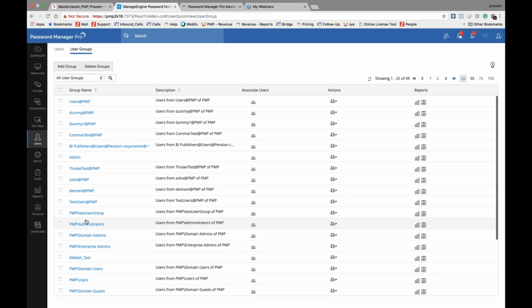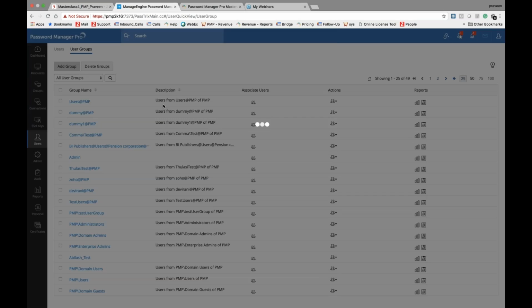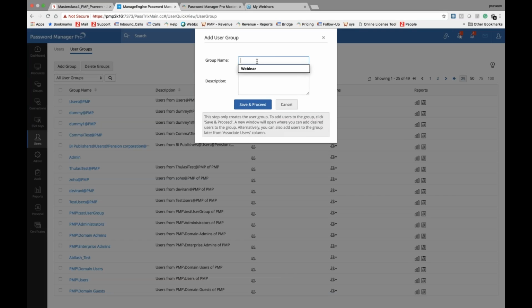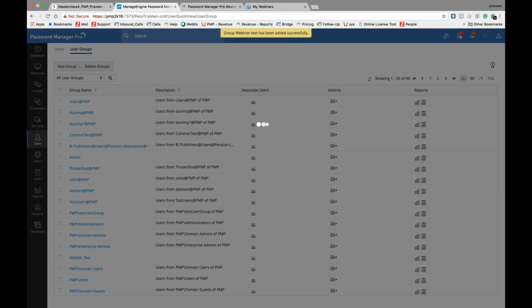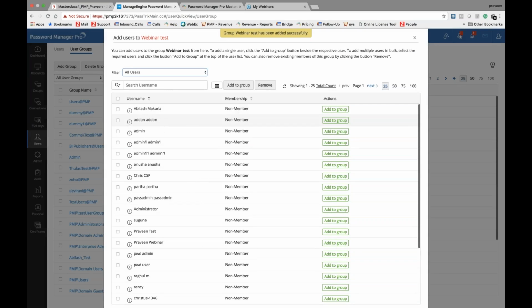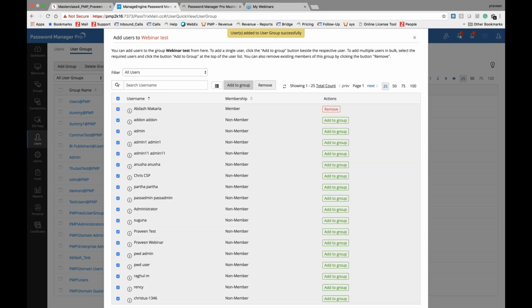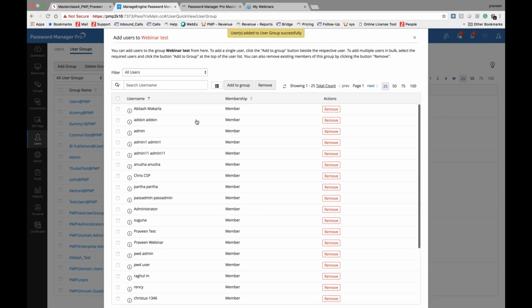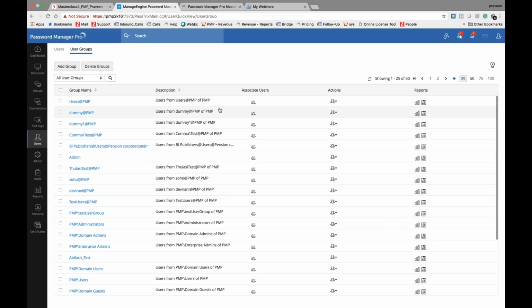You can see it. Apart from it, we also have an option where you can provide your group manually here, and you can add users to that group. You can either do it one by one like this, or you can select a bulk of users and click on add to group, which will add all these users to that particular group. So this bulk operation can be performed. This manual group is going to be present only inside the Password Manager Pro application.